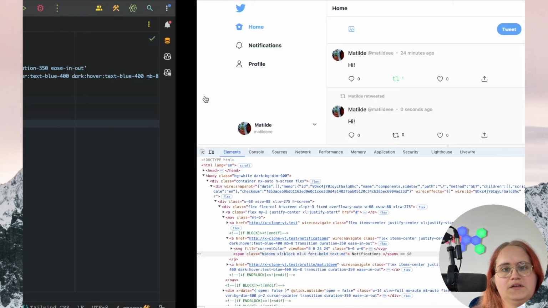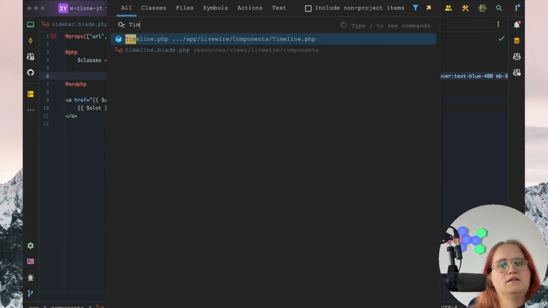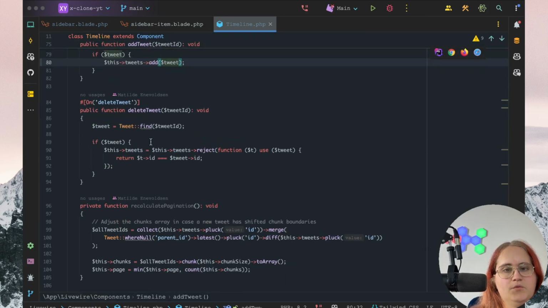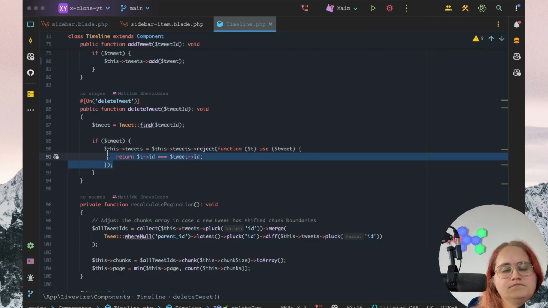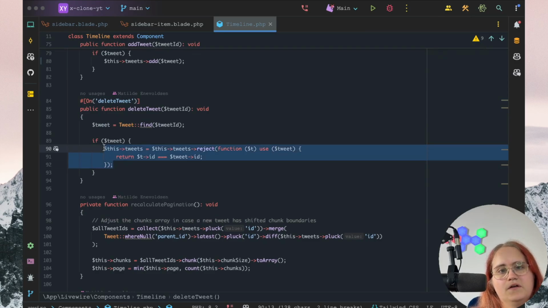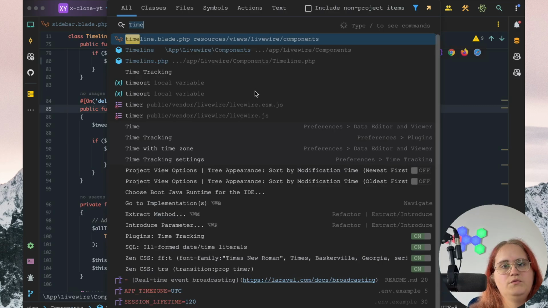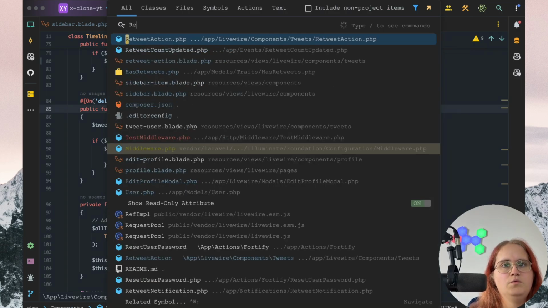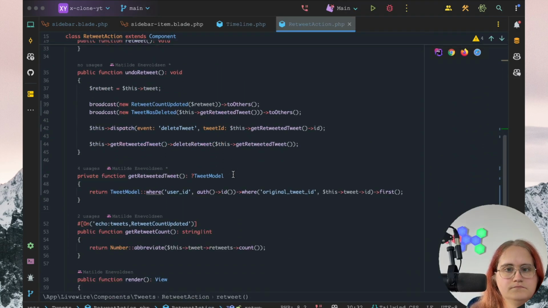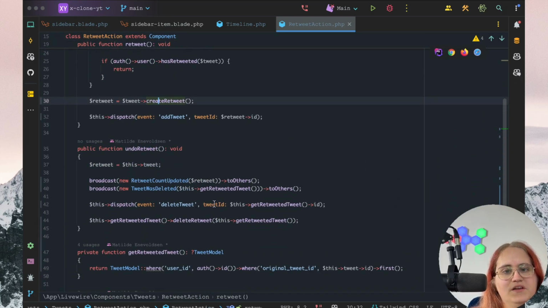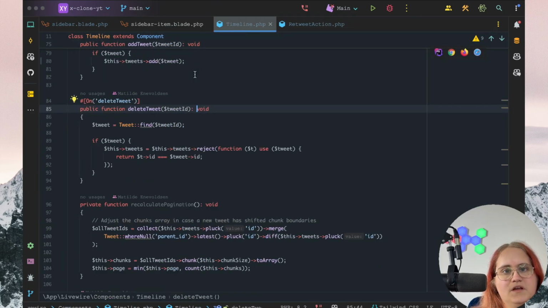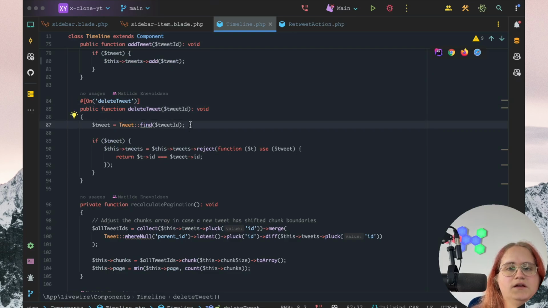But if we add tweet, that works fine. So that's inside timeline again. And here we are essentially gonna have to go ahead and delete the tweet. And this is where it goes wrong. So if we take a look at retweet action, and in here we have undo retweet. We call this get retweet tweet ID, but in this delete tweet here, we're getting the tweet ID.